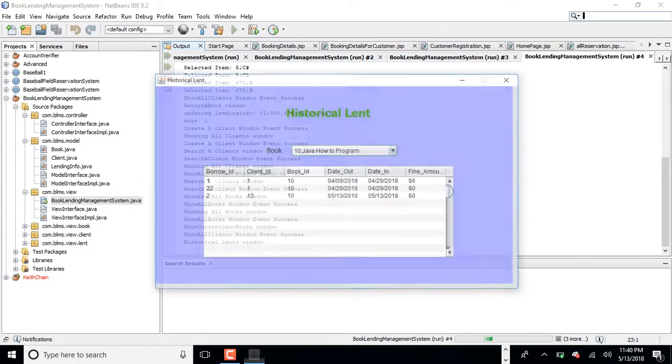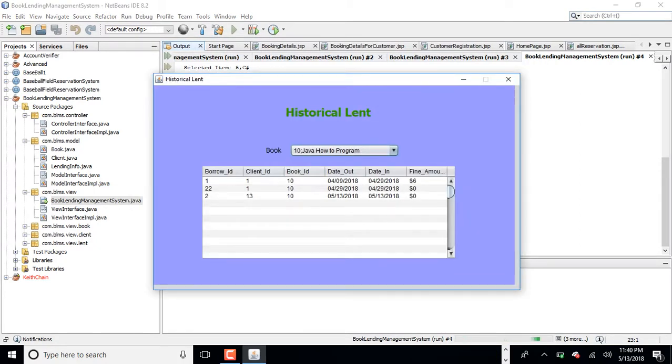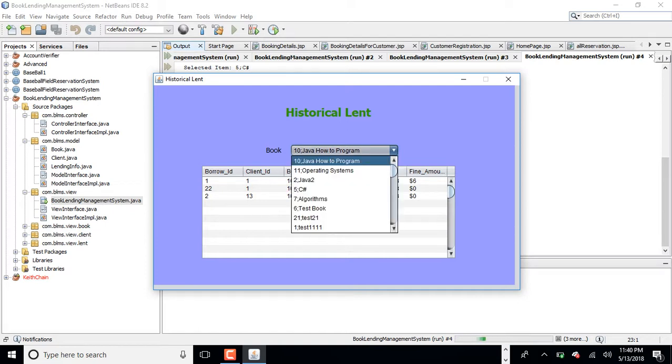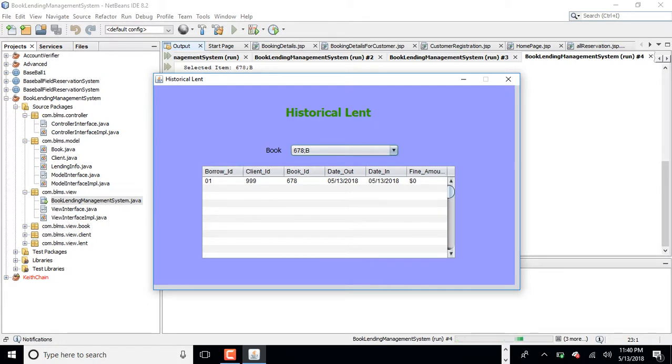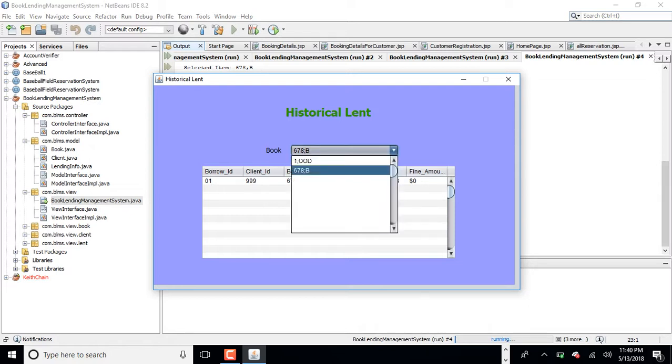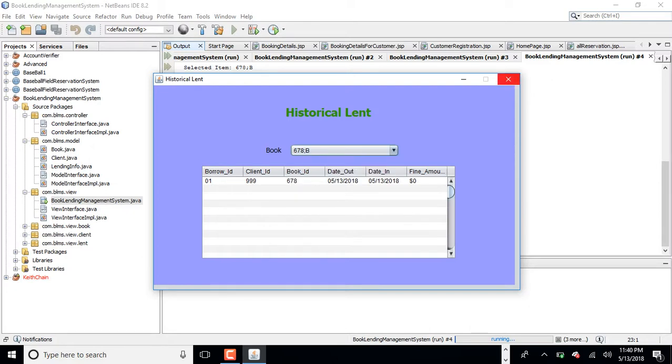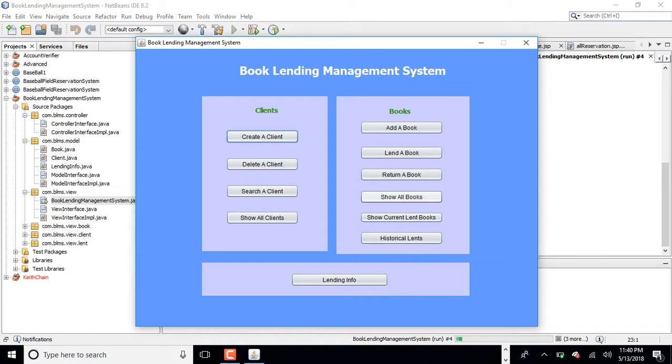Now see all the historical lends. I have returned the book. Let me show you this one, this book. Now you see the date in is filled. Since I have just returned the book, its fine amount is 0. That's how the fine amount is calculated, and I have shown you the historical lending information too.